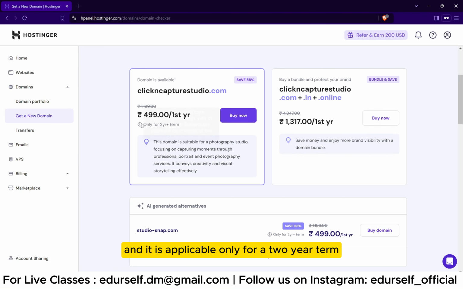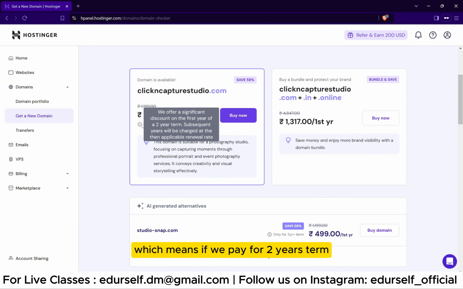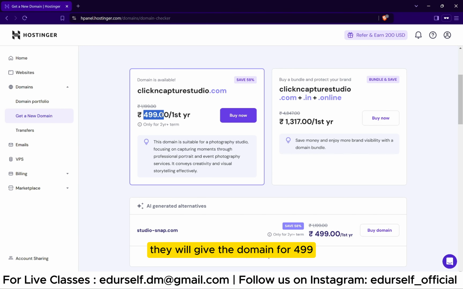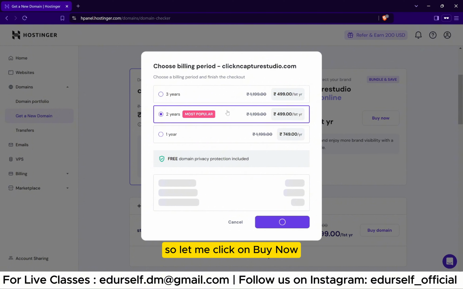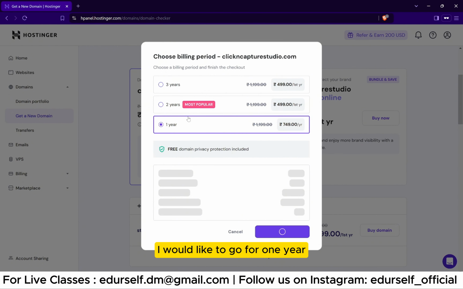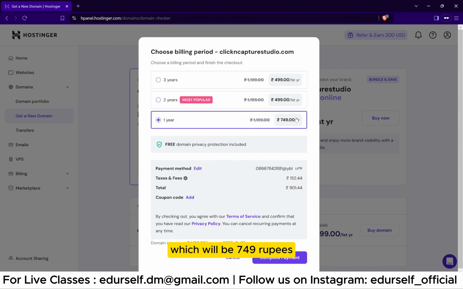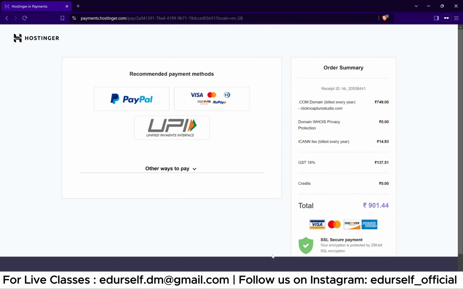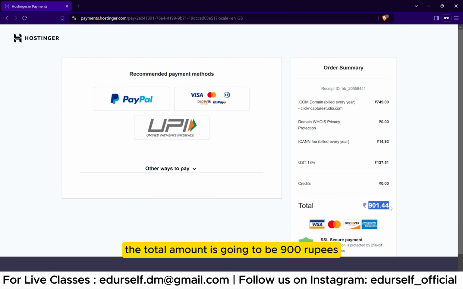And it is applicable only for a 2-year term, which means if we pay for 2 years term, then for the very first year they will give the domain for 499. So let me click on buy now, and here instead of 2 years I would like to go for 1 year, which will be 749 rupees, and then I want to click on complete payment, and then it shows the total amount is going to be 900 rupees because they have included some taxes.